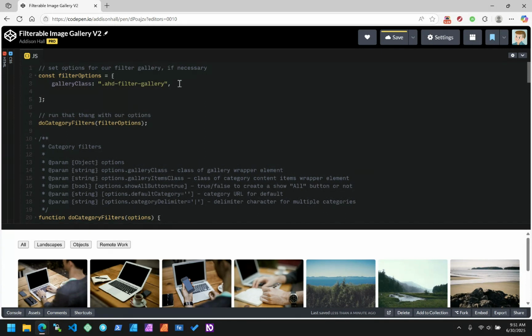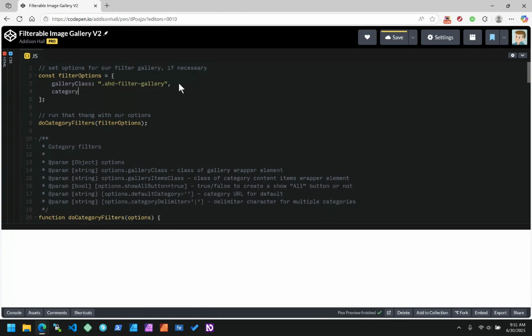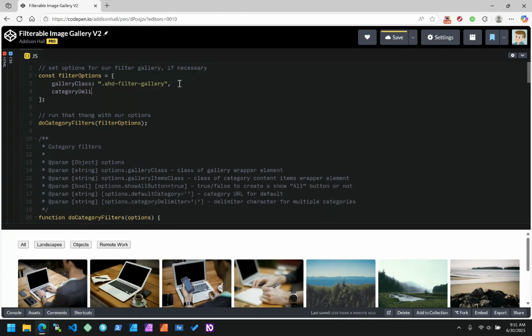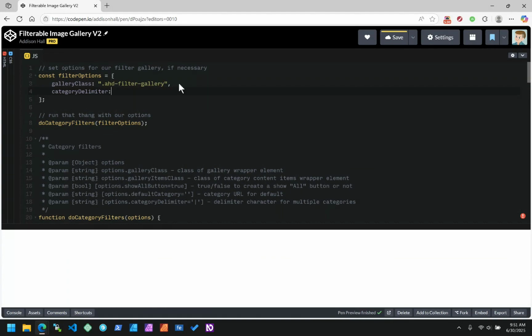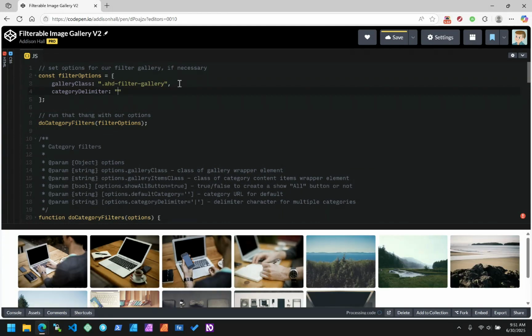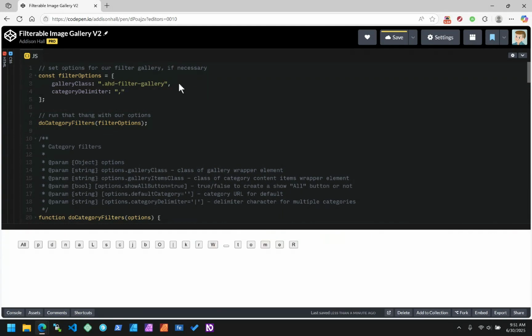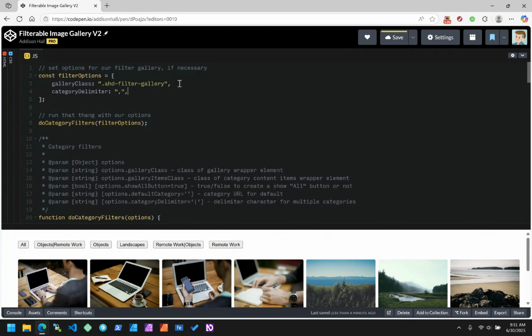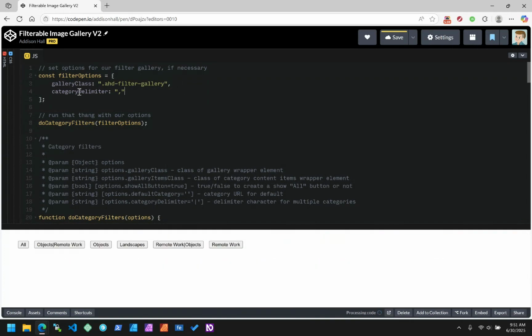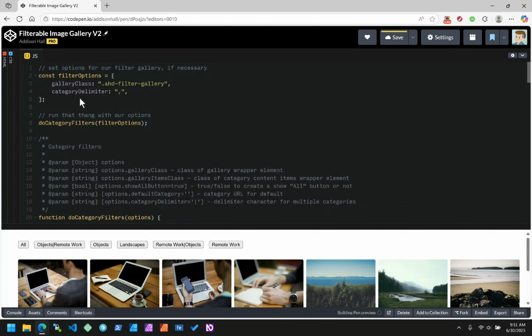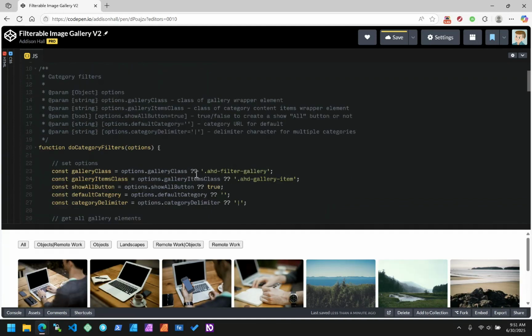By coming in and saying category delimiter, comma, yep. So now it's a comma. And actually, the last item in an object, you don't have to have a comma, but you can. So anyway, and now let's see. Yeah, it's not going to work because look at there. It's looking for commas. So it's acting wonky.